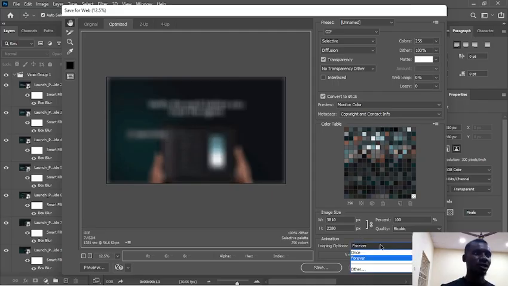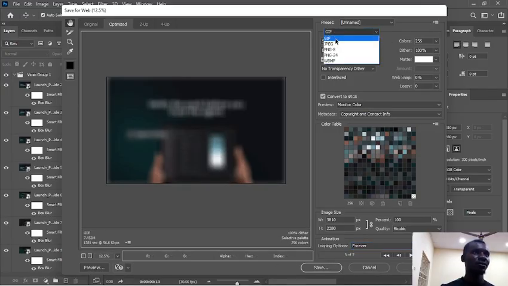Firstly, you have to check, come down to loop option and check forever. Go up here and check GIF. That's the particular thing you want to set it to. So leave other things like the selective, diffusion, that one does not concern you. Just leave it. Everything is fine that way. Then come and test it.